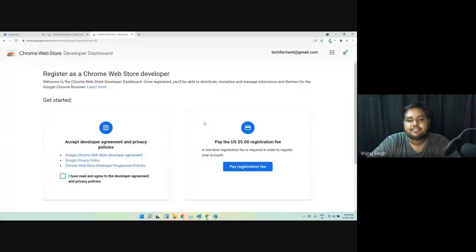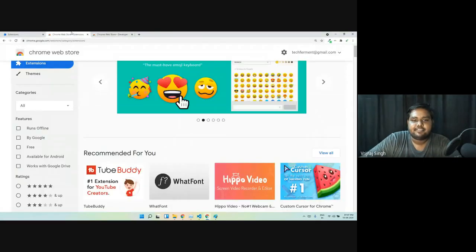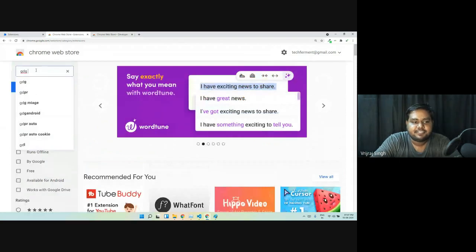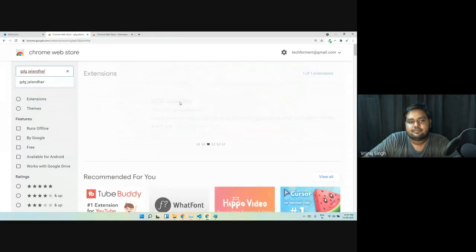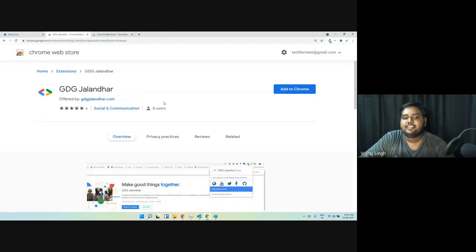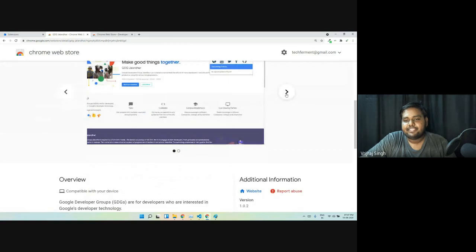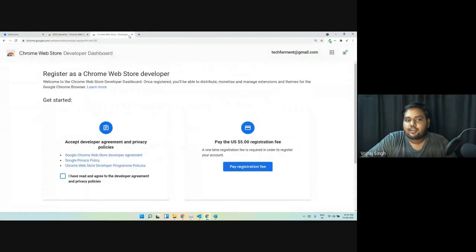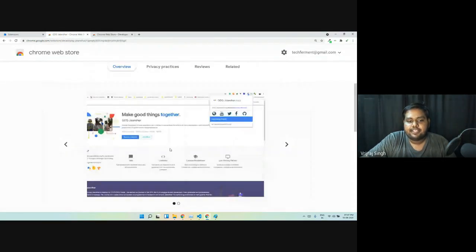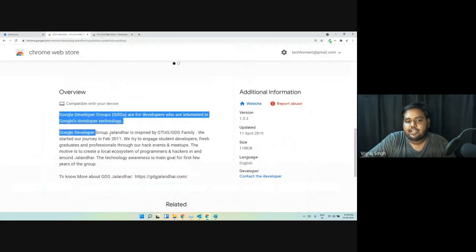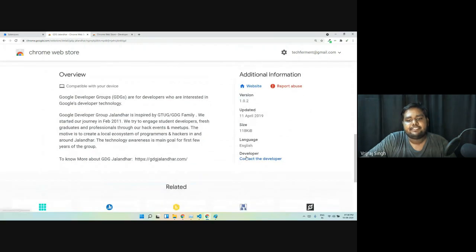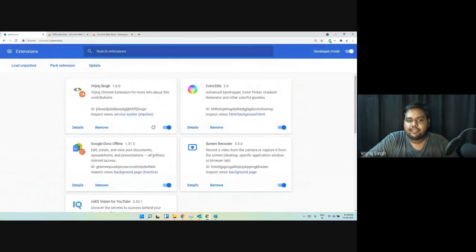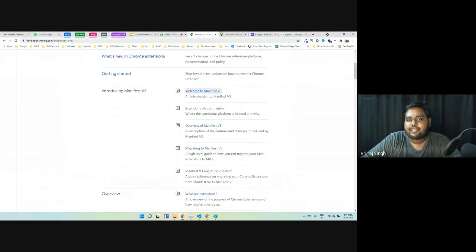here in the dashboard, like the Chrome extension name, GDG Jalandhar. This is a Chrome extension, and this is the image. You can upload the screenshot of your Chrome extension after submitting the registration fee on the dashboard. And then here you can also add the overview, additional information, version, update, size, the language, developer. Okay, so that's all for how we can create extensions.